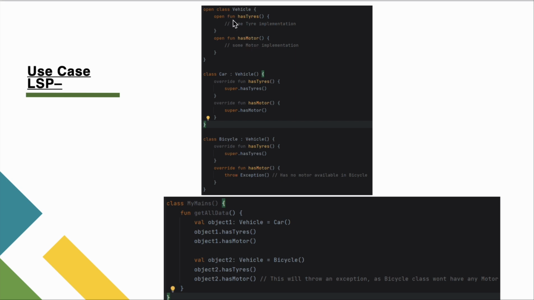Now this is my parent class. If I create a child class called car, which extends the vehicle class, that is the parent class, I will have the override implementation of has tires and has motor, which makes sense. Car will obviously have the tires and it will also have the motor, which is fine. But now I'm going to create another class called bicycle and extend the parent class vehicle, which will have the same two override functions. And if I see here, has motor will throw an exception for me.